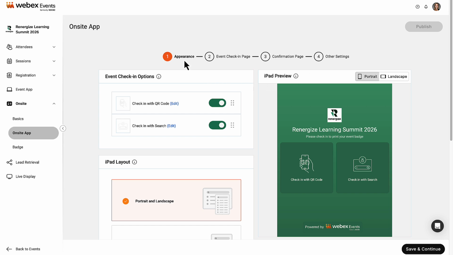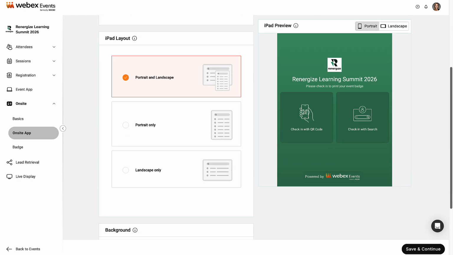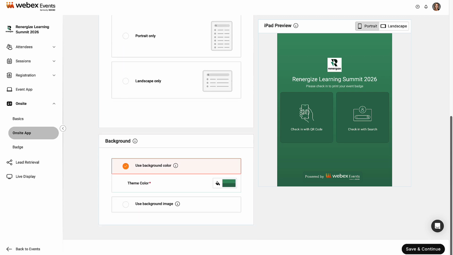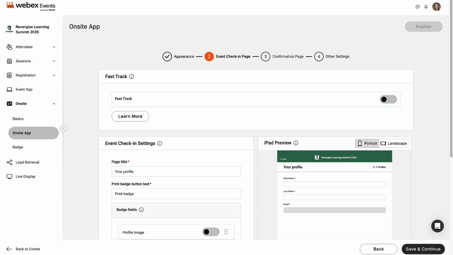On the Appearance page, click the Event Check-in Options toggles to activate or deactivate the choices for your attendees to check in with QR code or check in with search. Click the iPad Layout radio buttons to choose the check-in screen layout, and update the options in the Background section to choose the background color or image. Don't forget to review the iPad settings for your choices to make sure you like how everything displays. Click Save and Continue, which takes you to the Check-in page.